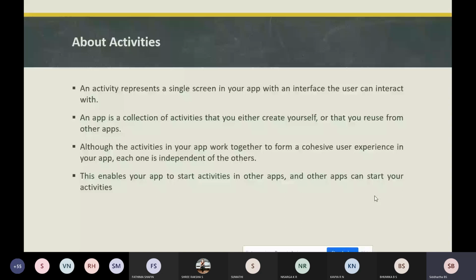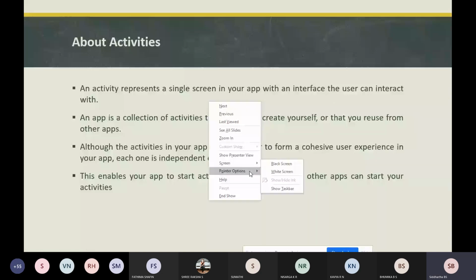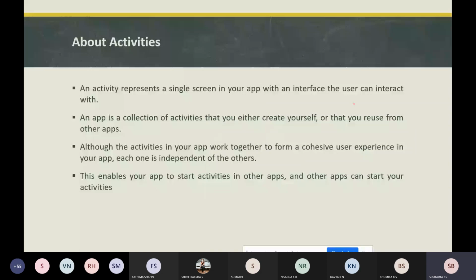What do you know about activities? An activity represents a single screen in your app with an interface that the user can interact with. For example, consider the email application on your Android device. Whatever you open, that is an activity. If you want to read, or compose a new email, that is one more activity. Or if you want to go to the inbox or spam, likewise different options will be there. Each one is a different activity.